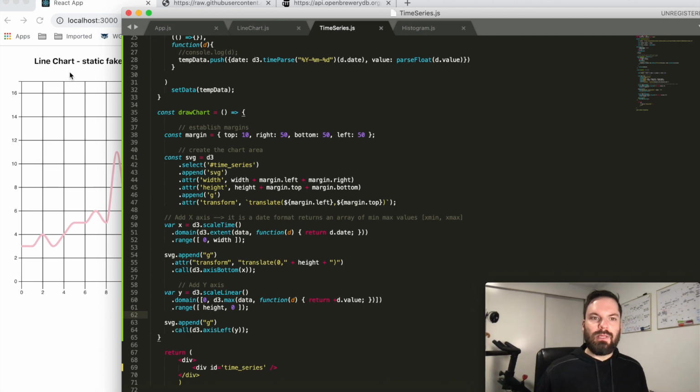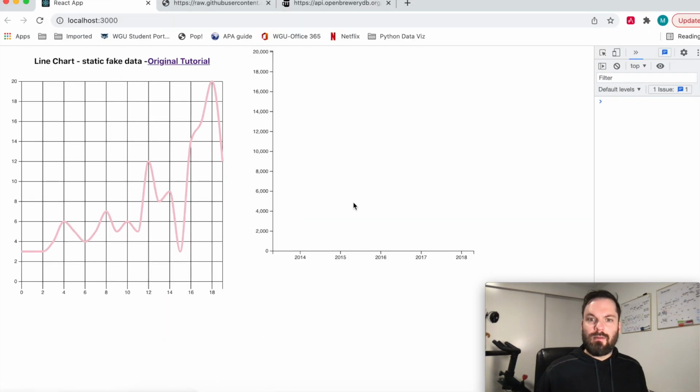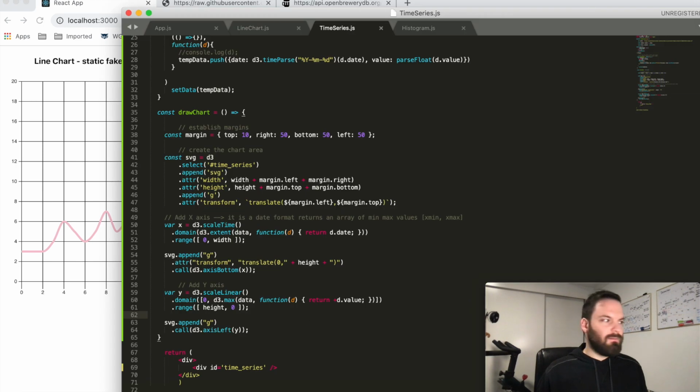So now we get our y-axis with labels. Brilliant.